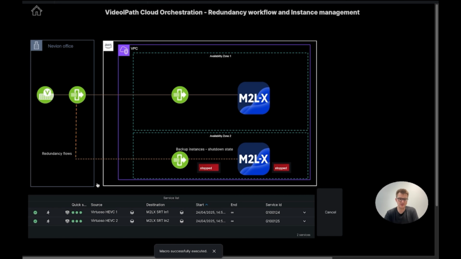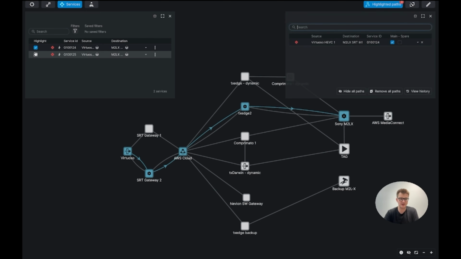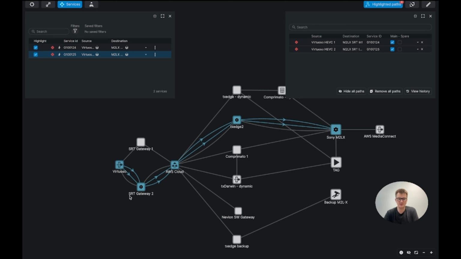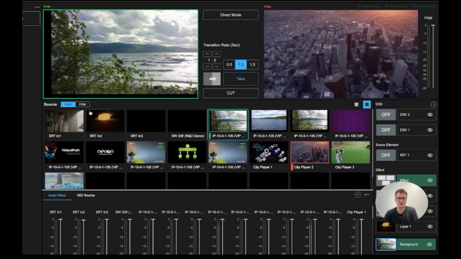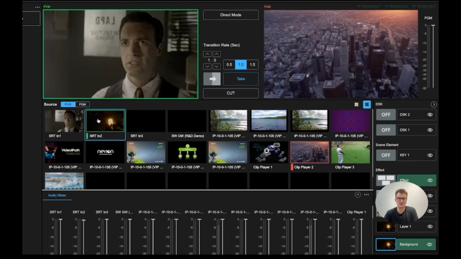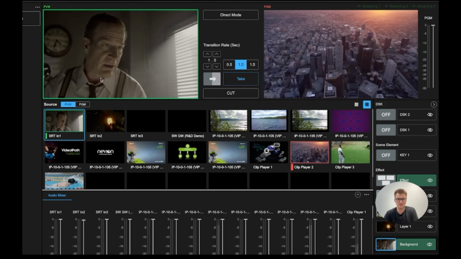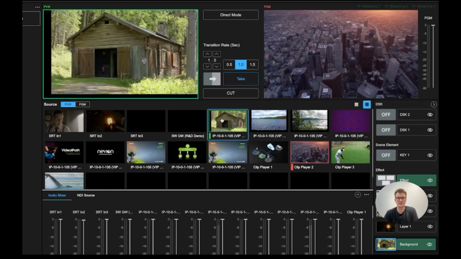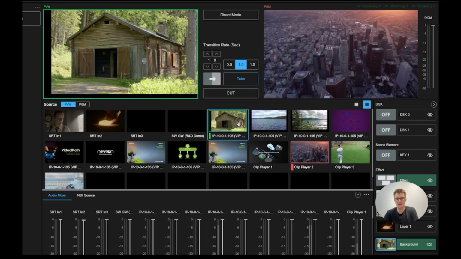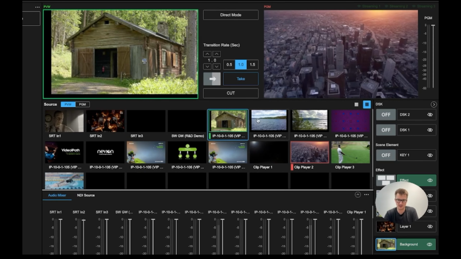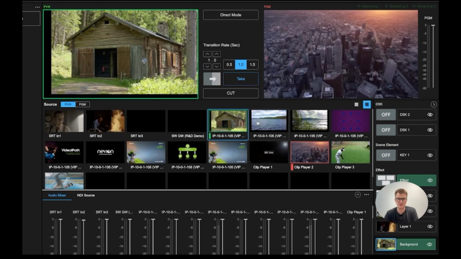We can connect sources into the primary instance of M2LX. If we look at the Inspect app of VideoIPath, we will see that all the sources from the ground are routed over the on-prem SRT gateway into the cloud over public internet and are received on the primary instance of the M2LX. If we look at the M2LX, we can see that we are receiving two SRT sources directly from the ground. We also have some NDI sources that are connected to this instance and originate from the cloud.